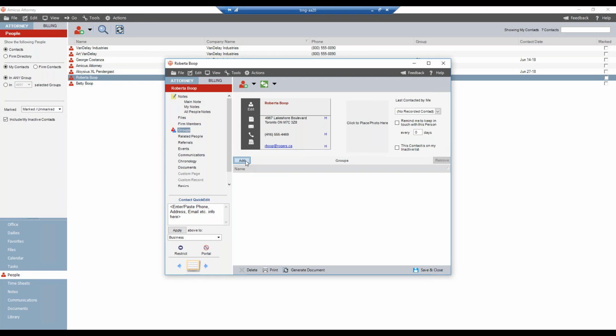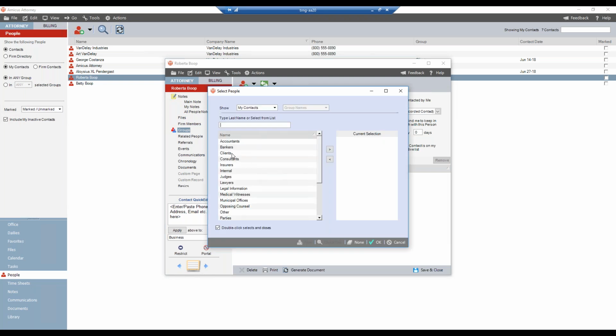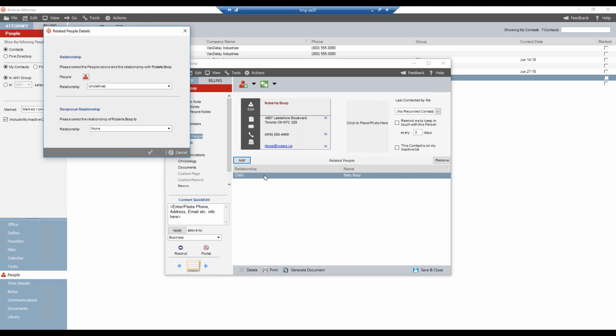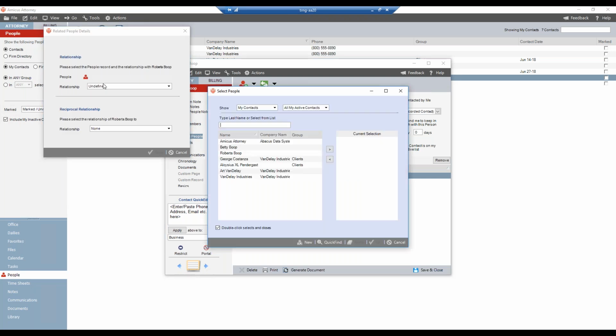Could add Roberta to a group simply by going here and clicking the add button, and I could add her to any one of these existing groups. And of course, if there's something that I want there but don't see it there, I could simply talk to my Amicus administrator and we could have additional groups added accordingly. Related people, of course, we are already seeing that relationship there, but if we had a contact card for the father or the husband in this case of the relationship as well, I could simply go in here, select the appropriate contact, and then define the relationship accordingly like we did earlier.